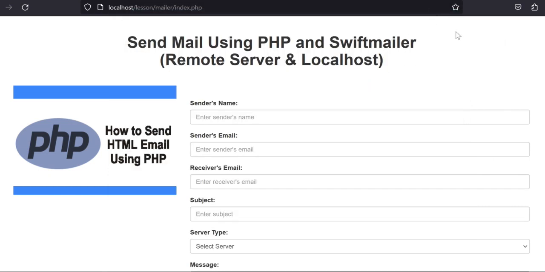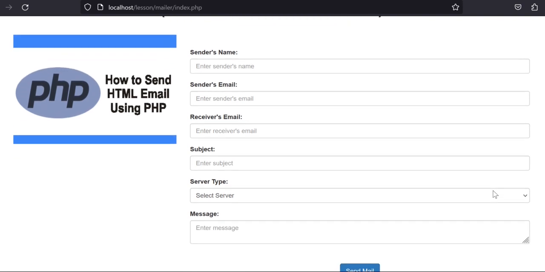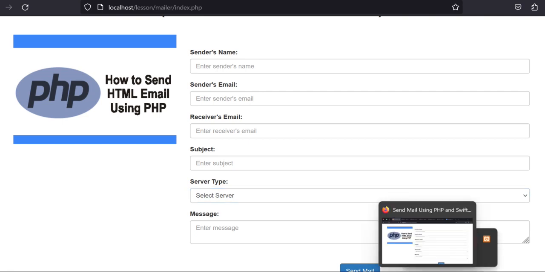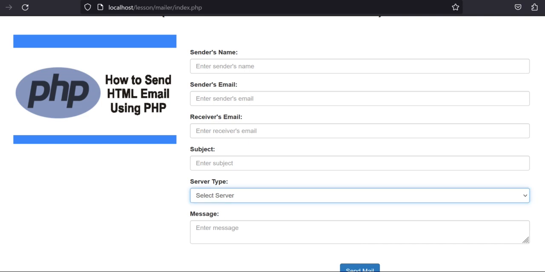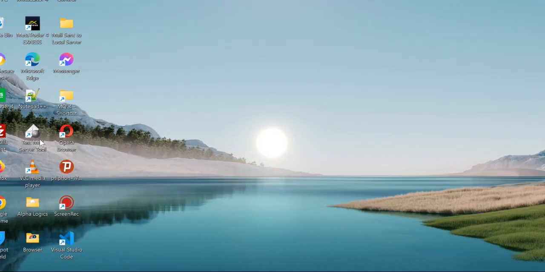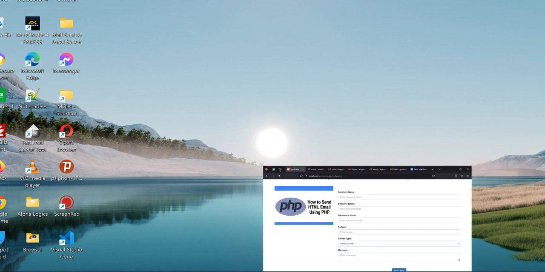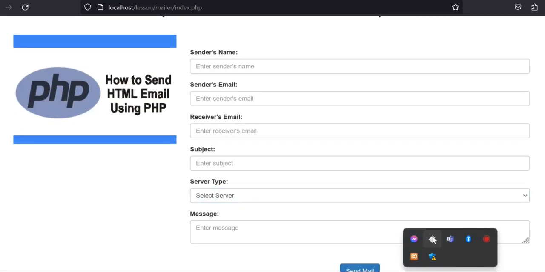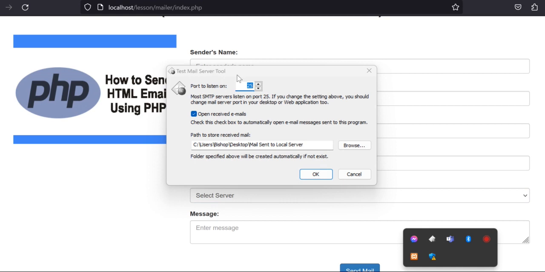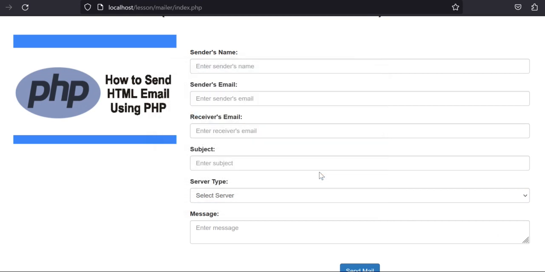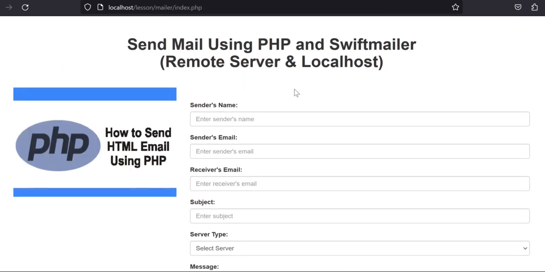Now let's test this. If you're running this script on your localhost, I mean from your PC, make sure you have this mail server running. Okay, make sure you have this running in order for you to have the code function. Now let me give it a try.